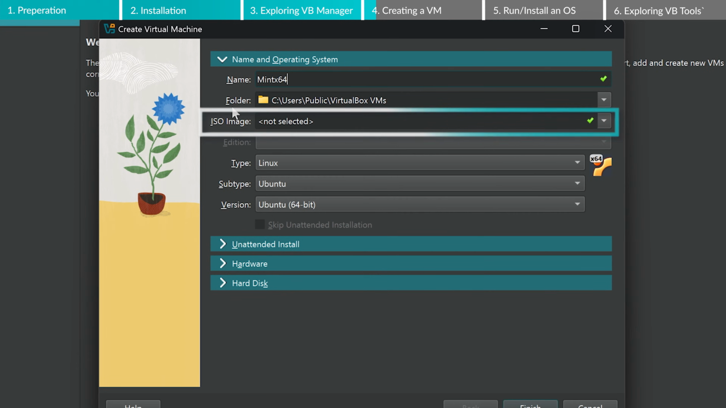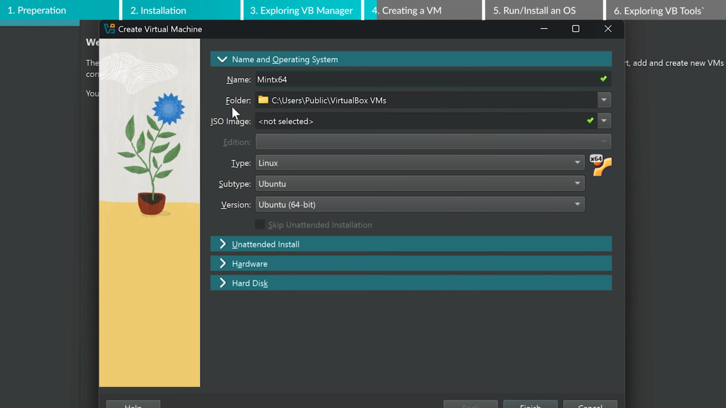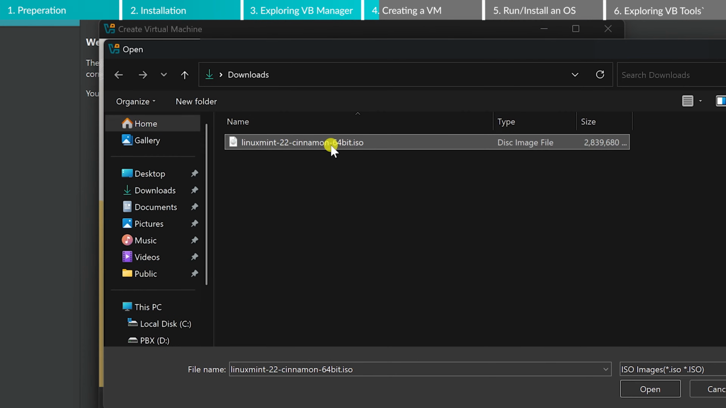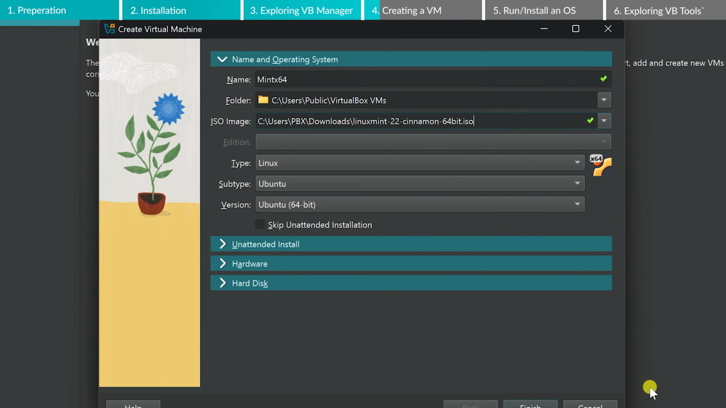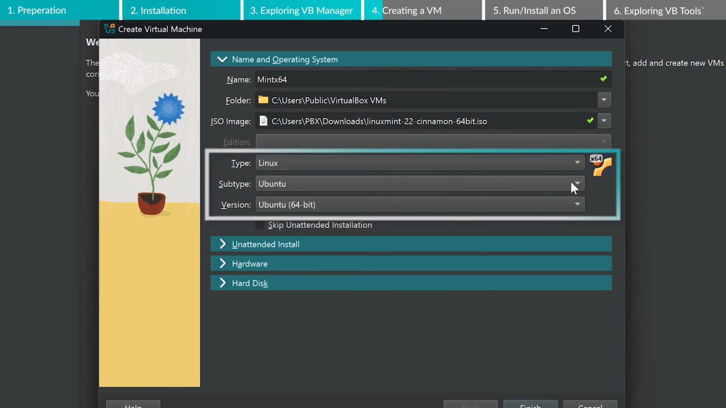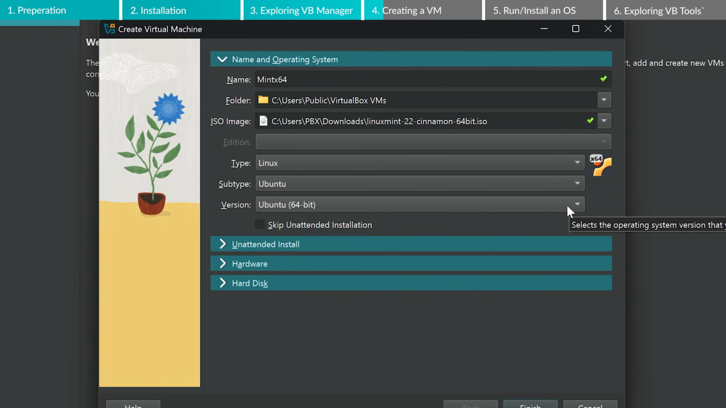Next, we need to tell VirtualBox where to find our operating system installer. Click the small drop-down arrow next to ISO image and navigate to where you saved the Linux Mint ISO file. Select it and click Open. You'll notice that after selecting the ISO, VirtualBox has automatically filled in the type and version drop-down menus. It's pretty smart about recognizing operating systems. Unless you have a specific reason to change these, leave them as they are. VirtualBox has chosen the optimal settings for Linux Mint.